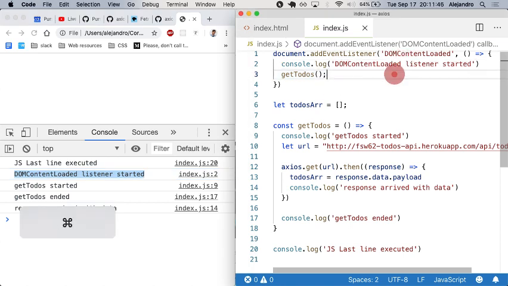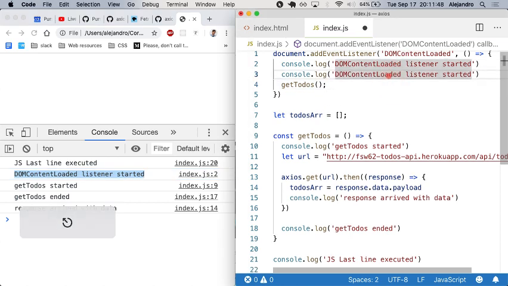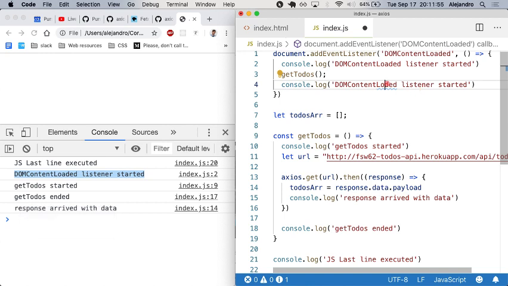So let's do start and finish. Or just do this.